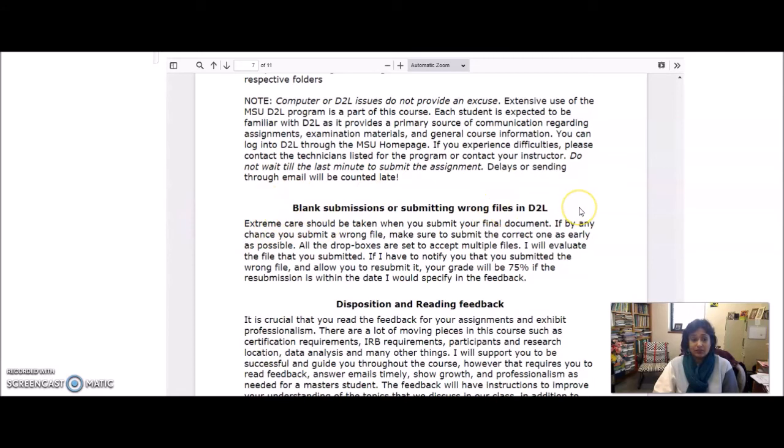Blank submission or submitting wrong files happens. We all are humans, it happens. If I have informed you that there is a blank submission or something is wrong there, you need to correct it ASAP. If I have started providing feedback to the students and then you are submitting it, then that means it is late.